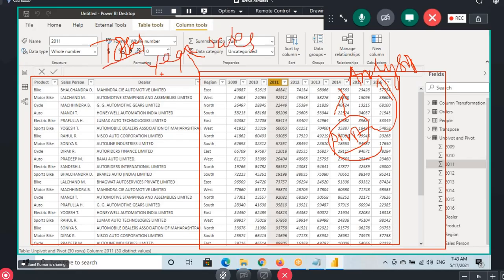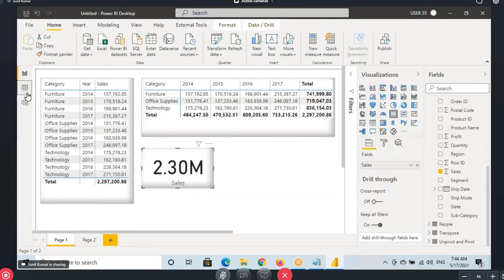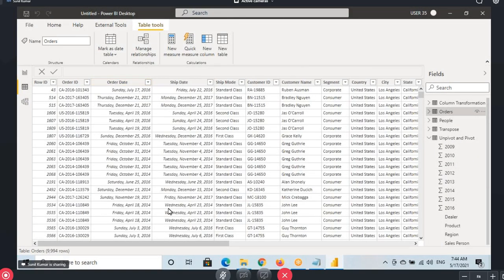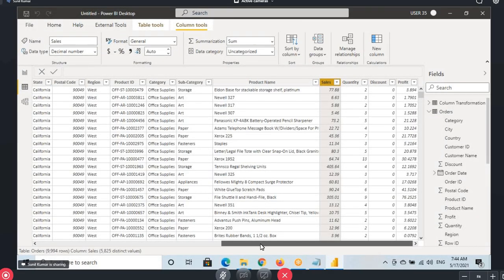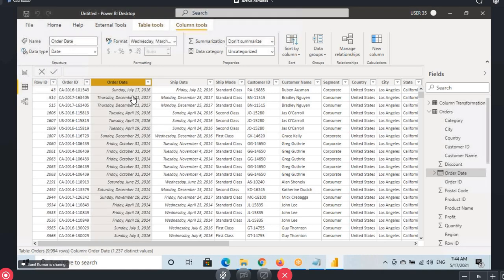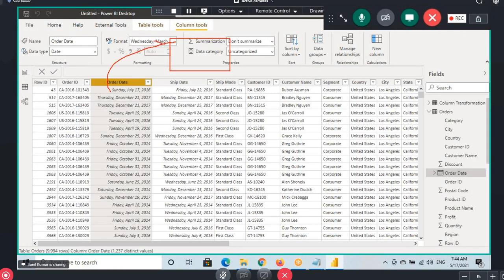Year-wise sales. Tell me how to show total sales and year-wise sales. Previously, using the orders table, if you want to show total sales, you drag the sales column. If you want to show year-wise sales, you drag the year column and the sales column, and I am able to show it.